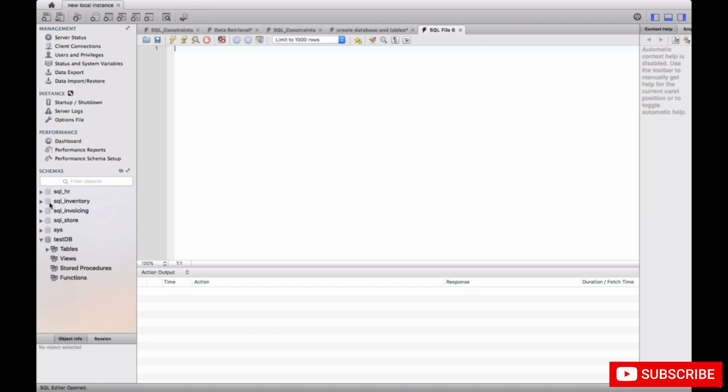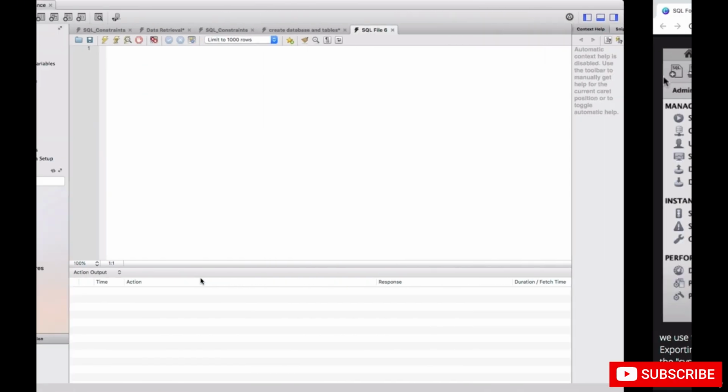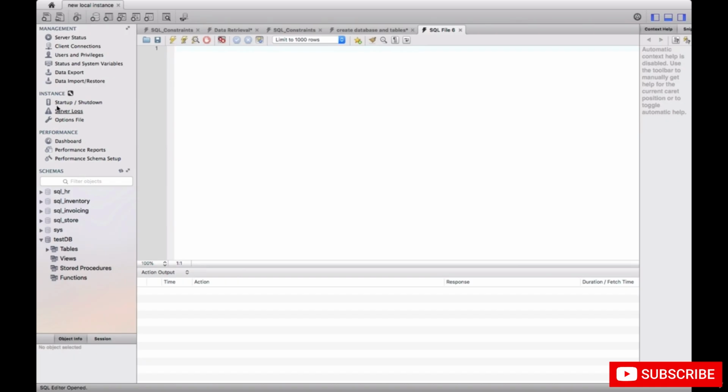And then you'll be seeing something here, right? Now over here, you see that I have the management and instance, like administration and then schemas. You have management, instance, performance. You will be able to see them over here, management, instance, and then performance, right? You should be able to see them.